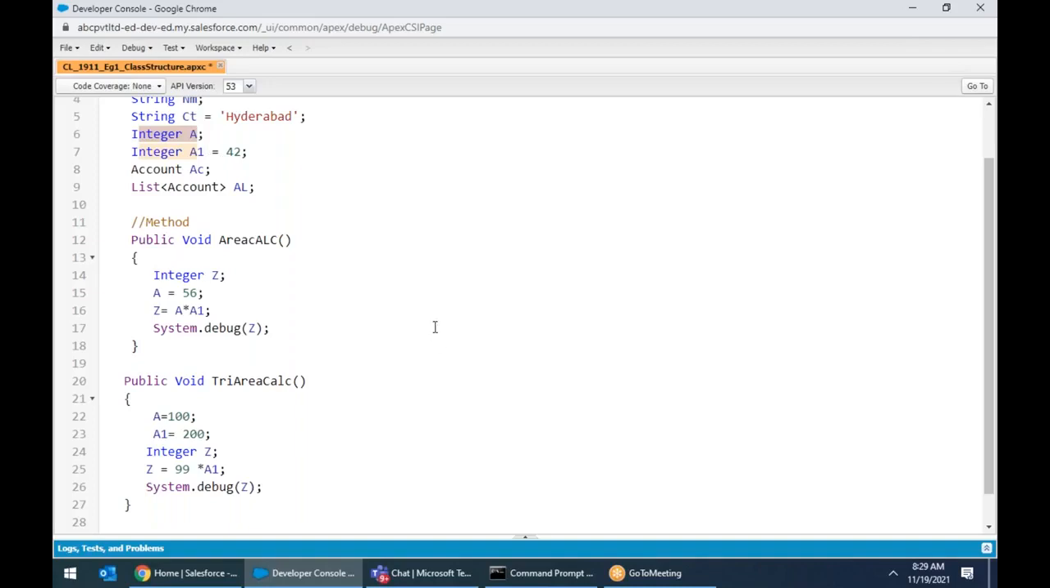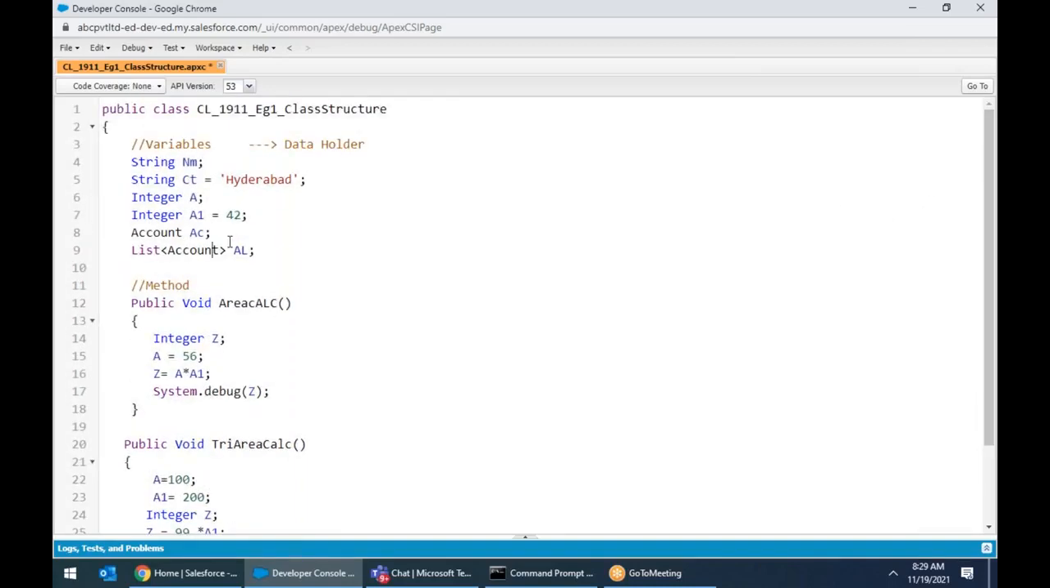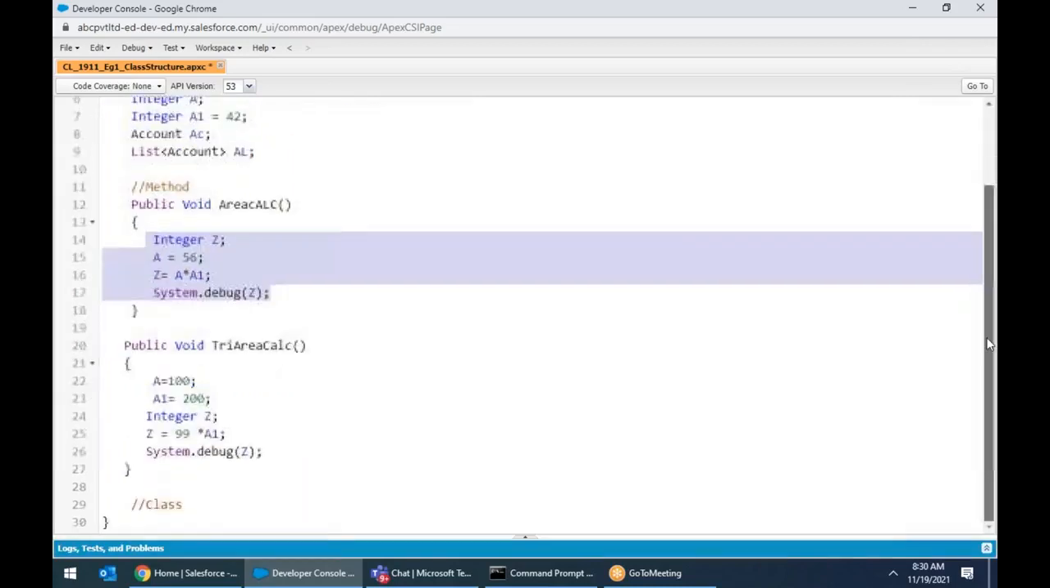Anybody has any doubts, questions? Sir, I just have one question. Here, list of account you have defined at class level, I'm not using it. I defined it, I'm not using it. We'll use it later. But we cannot put equals new account here. So can we put it inside the method, no? We can put it inside the method. Okay.